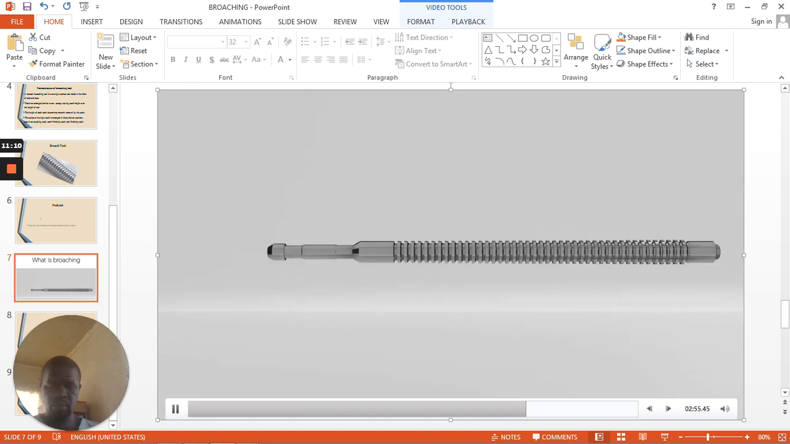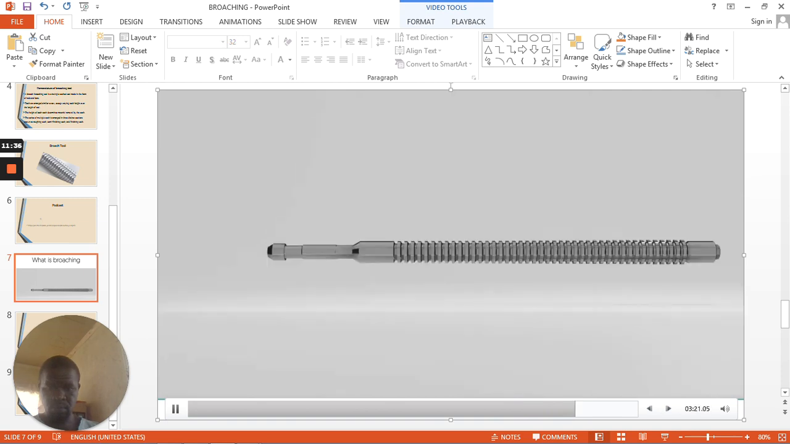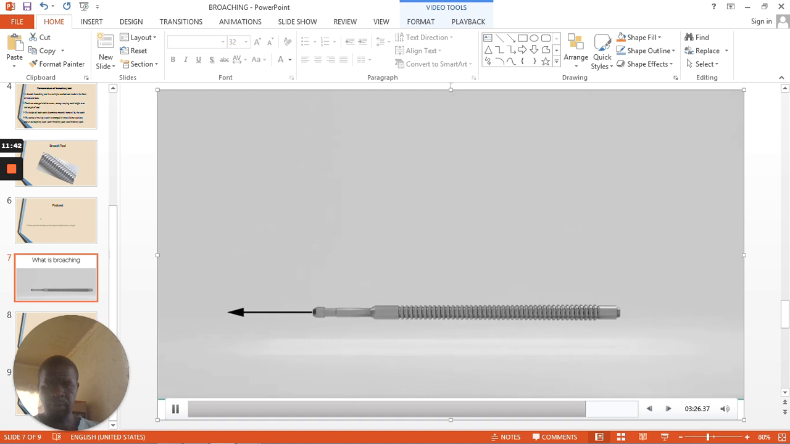Now a question arises, why do we only pull the broaching tool? Why don't we push? Suppose you push the broaching tool. The problem with pushing is that you will buckle your broach tool and it will break. That is the reason we never use pushing force in a broaching tool. We always use pulling. Suppose you start pulling, the worst thing that happens with your broaching tool is that it will just stretch, nothing else.